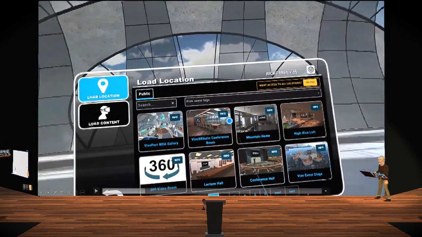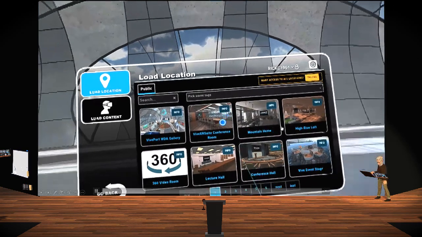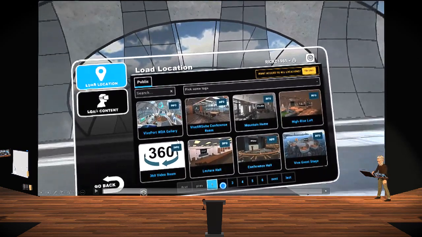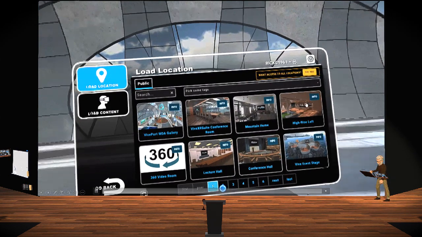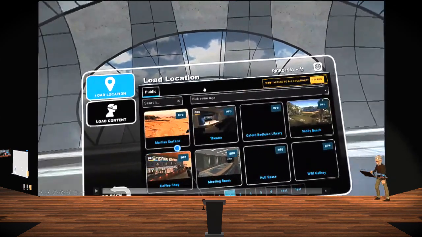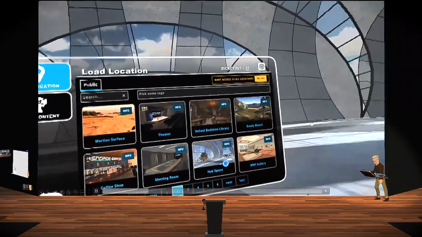If you look at some of these, you can see that there's a mountain home, a high-rise loft, a conference hall, a lecture hall, a 360 video room. This was something that I got to experience during the Engage orientation, where they actually bring you into a 360 video, and you're actually experiencing that as the room you're in. Okay, the Martian Surface, a theater, the Oxford Library, a sandy beach, a space hub, a coffee shop, a gallery.